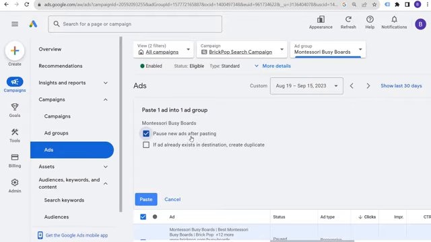We can pause new ads after pasting. If it already exists in the destination, we want to create a duplicate and click on paste.